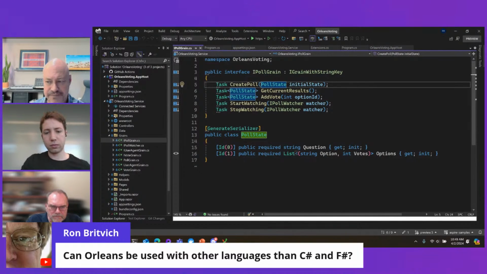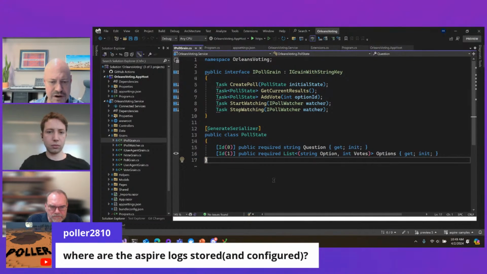Okay, makes sense. Aspire question here: where are Aspire logs stored and configured? That's a good question. So when I run locally, those logs are kept in memory in a circular buffer. So the dashboard will have a certain buffer for logs and metrics and traces. And once that buffer runs out, it'll start replacing again at the beginning.